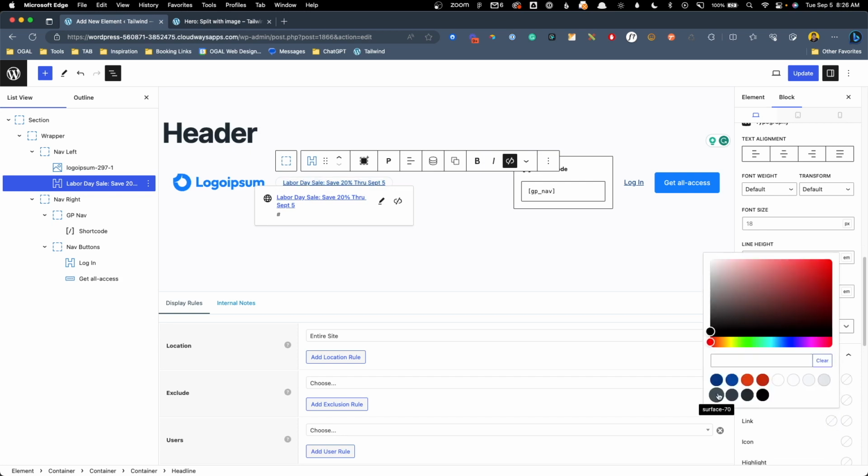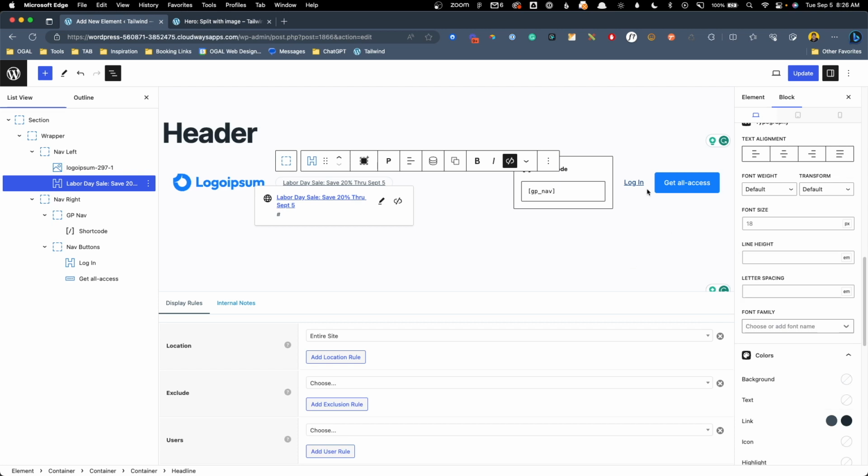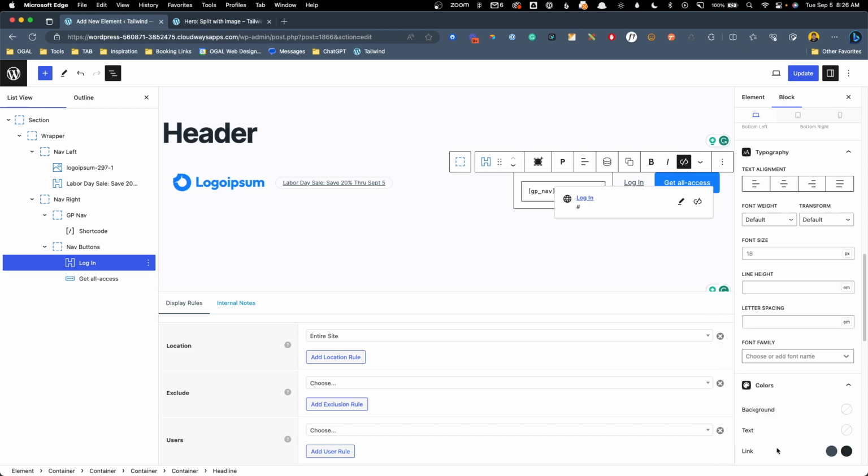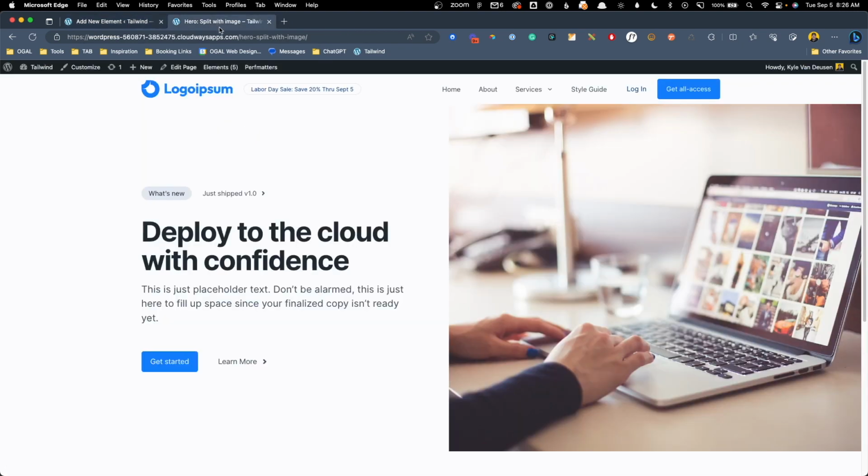Under link, I'm going to choose surface 70 and surface 90, and we'll do the same thing for this one, the link surface 70 and surface 90, and we'll hit update and refresh again on the front end. Those look quite a bit better now. So I think next we'll tackle giving some extra space between this button section and the navigation section with a little divider.